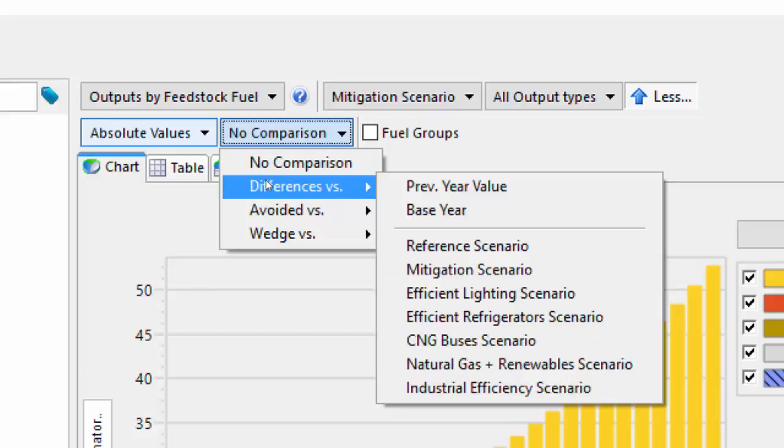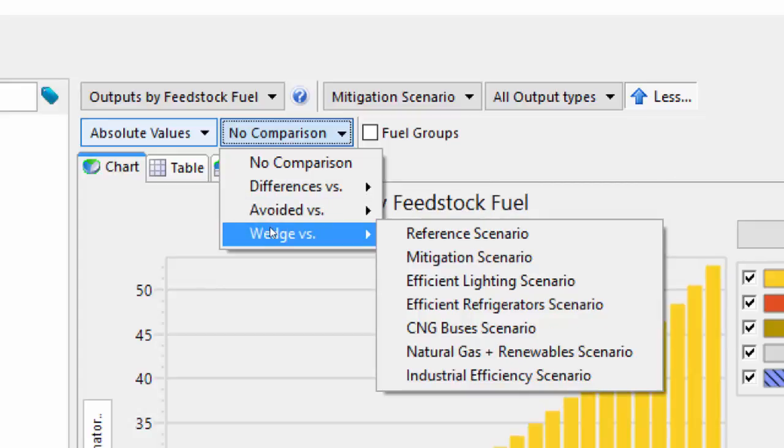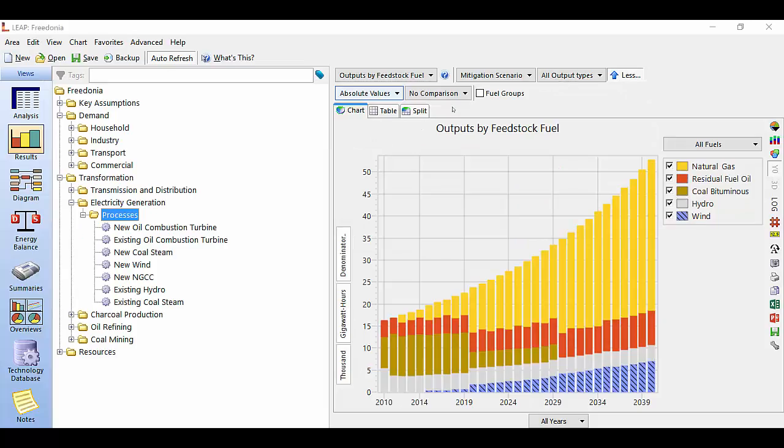You can view differences between scenarios, avoided results, or show a series of wedges showing how the elements of a scenario are reduced to become another scenario.